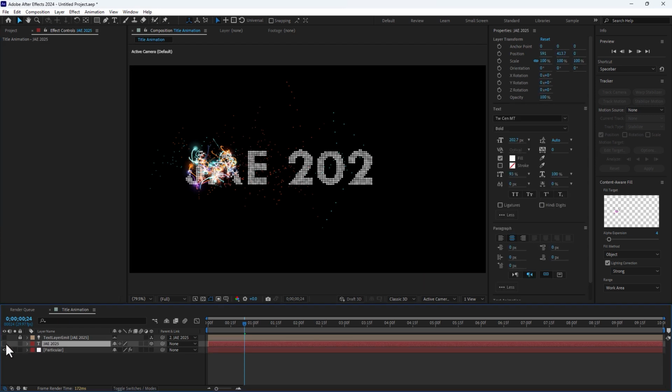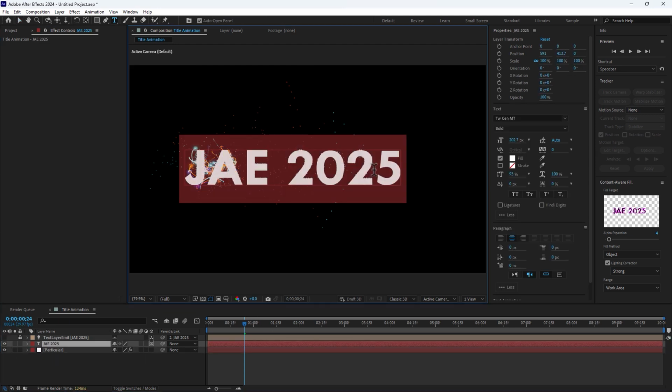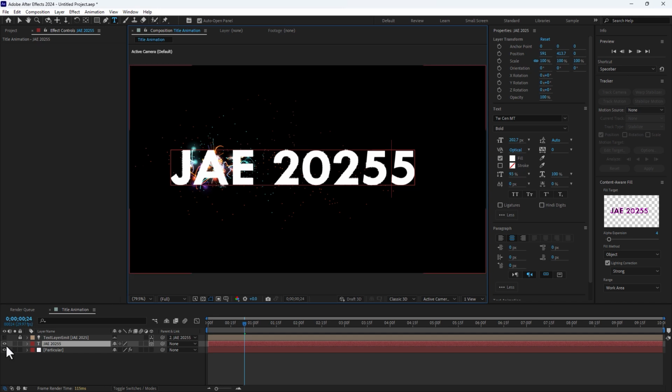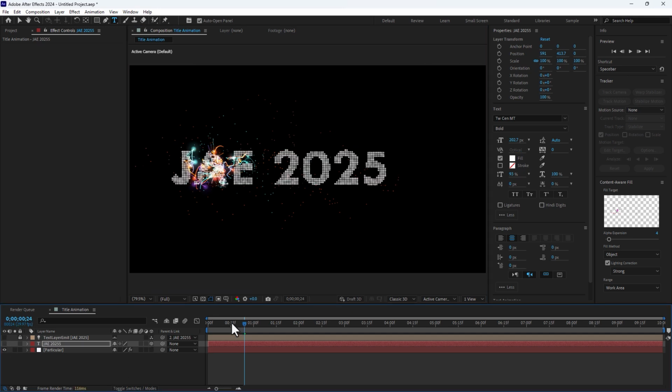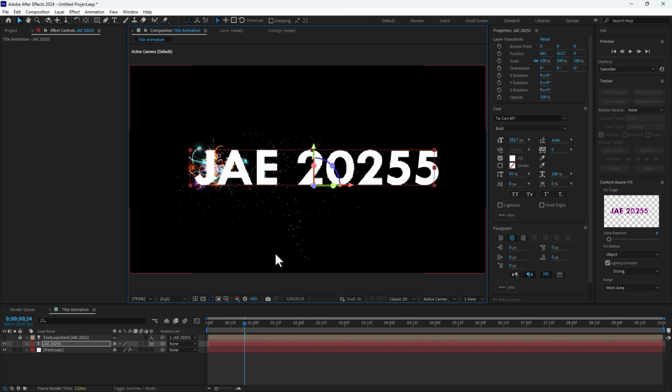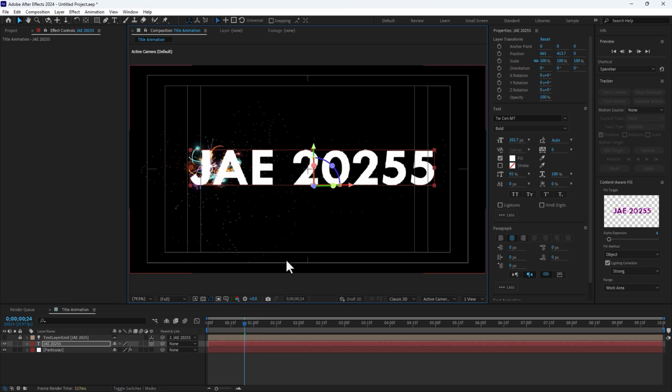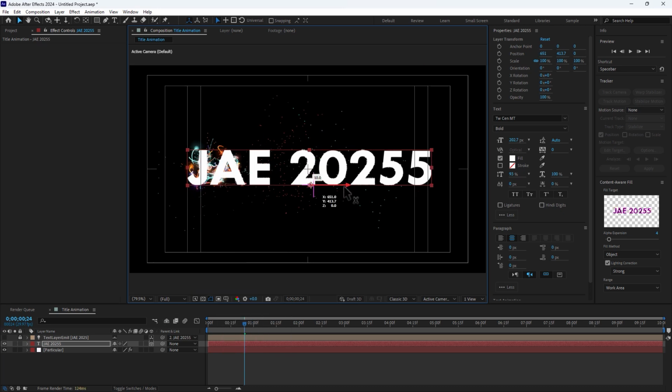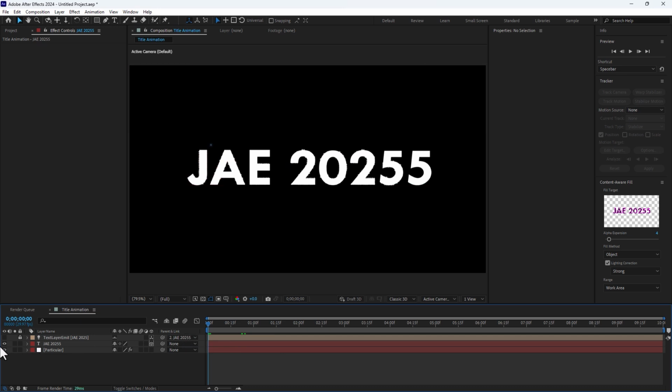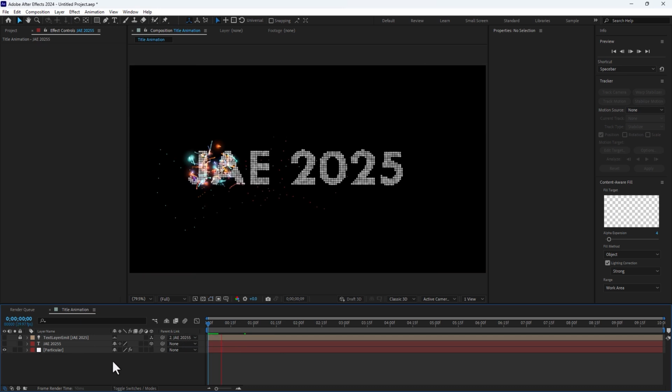Turn on, double click, write 1.5 more, and now you can see JAE 2025. So let's move the title a little bit to the center of the screen. Turn on title action safe area. Set here. Turn off again. And now turn off the layer. Press the space to render.